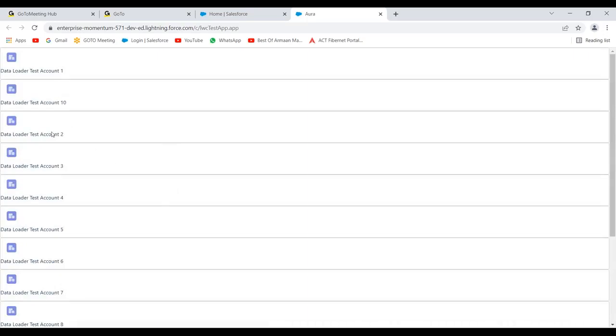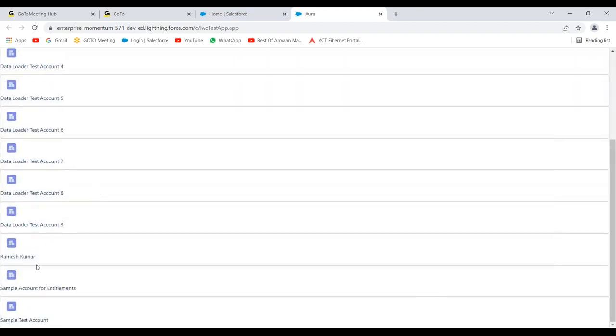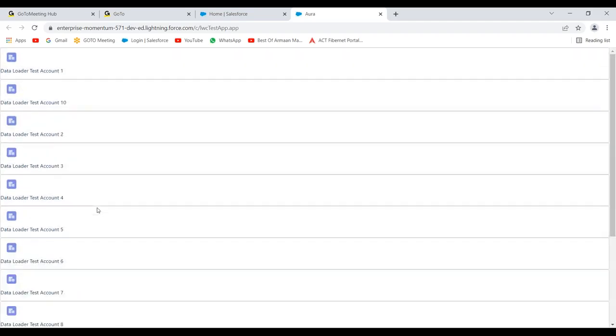Let's see. So whatever the records are available, all the records we are able to see. Inside my account object, I have records like data loader test account 1, data loader test account 10, 2, 3, 4, 5, like that. Ramesh Kumar, sample accounts for entitlement, sample test account. These are the records available inside my scratch org, and I can see all those records here as well. This is how we need to collect those records from the account object through Apex class methods, and those methods we can invoke from JavaScript in your lightning web component by binding to that wire property.